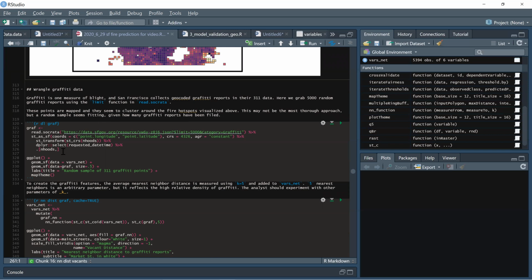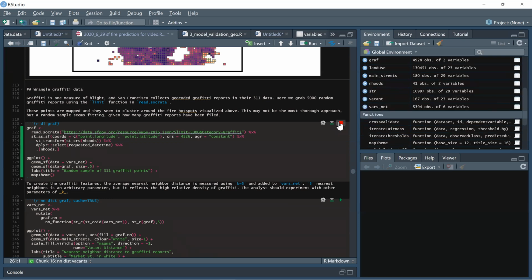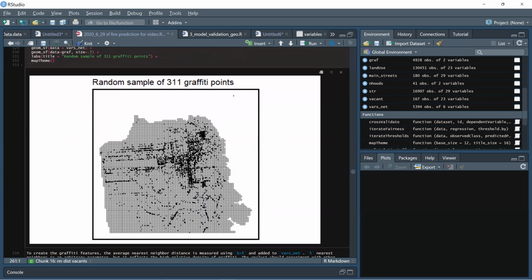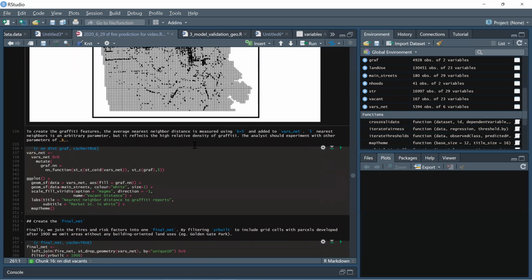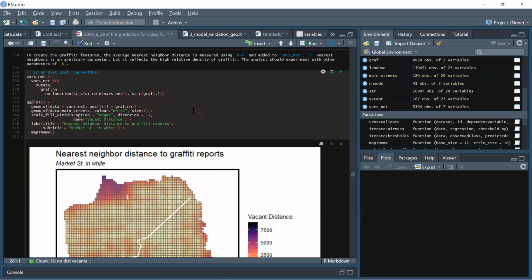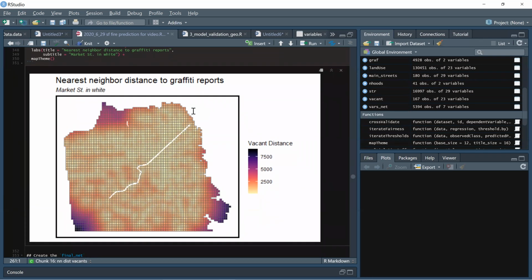I project them. I am subsetting for only the study area we have. Let's download those 5,000 random points and we'll map them. There they are. There is graffiti all around San Francisco. Again, my eye is drawn to the fact that there's many of those points in and around our location of interest, where there's that giant fire hotspot in the Tenderloin. Again, instead of just looking at count of graffiti features, I'm going to use our nearest neighbor function to calculate the average nearest neighbor distance, in this case to 5 graffiti reports. And that's what this map shows. Again, we get a measure of graffiti exposure for every location in the city.